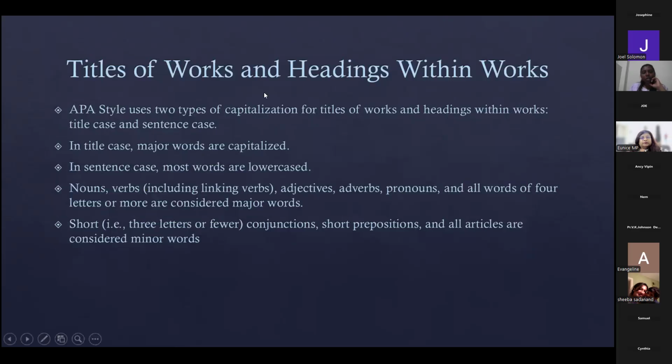So titles of works and headings within works. If you're referring to something like that, APA style uses two types of capitalization for titles of works and headings within works, which is title case and sentence case. There are two ways how your titles of the headings are used. In title case, major words are capitalized. Okay. In sentence case, most words are lowercase.